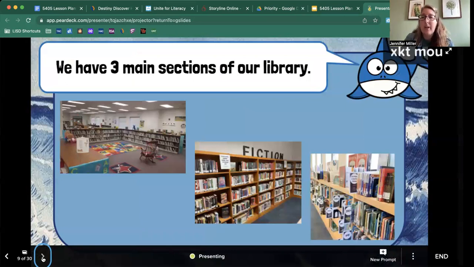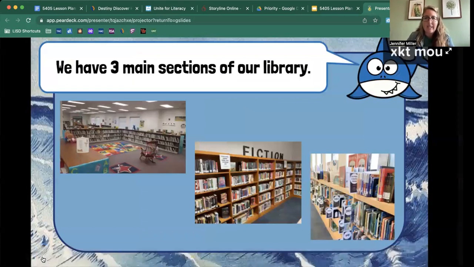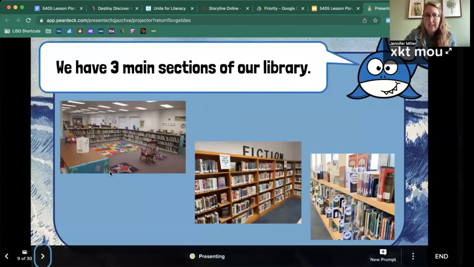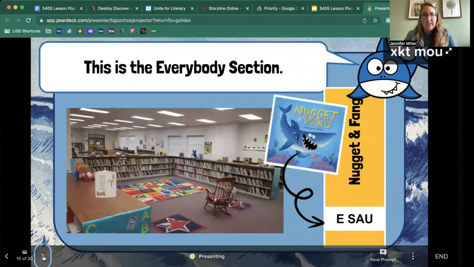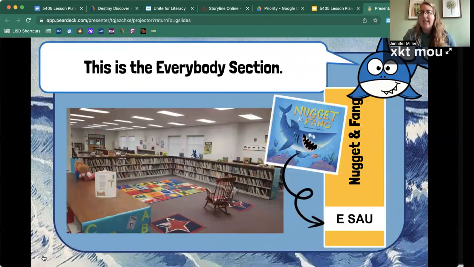All right, so our library has these 3 main sections to house these 3 different types of books. We have an everybody section, and a fiction chapter book section, and a nonfiction section. This is the everybody section. This is where you'll find books like Nugget and Fang and other picture books for enjoyment.